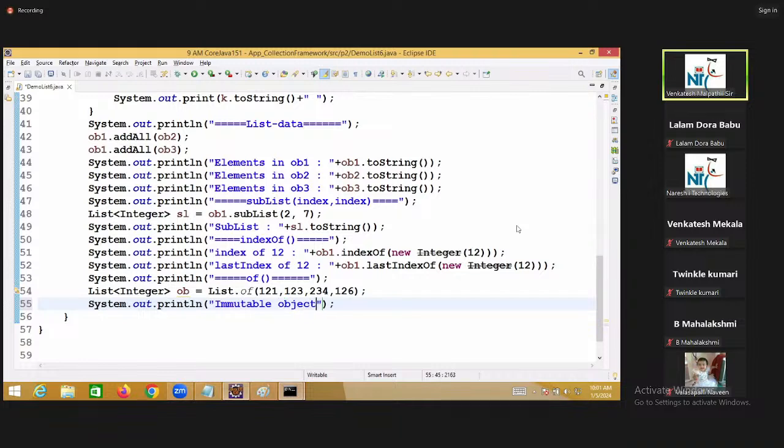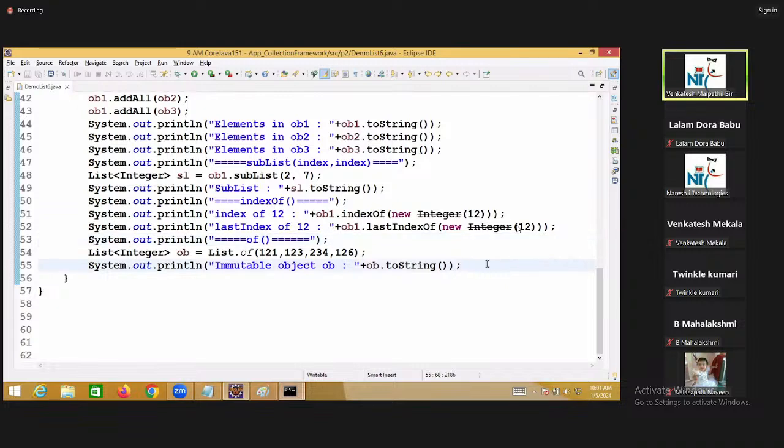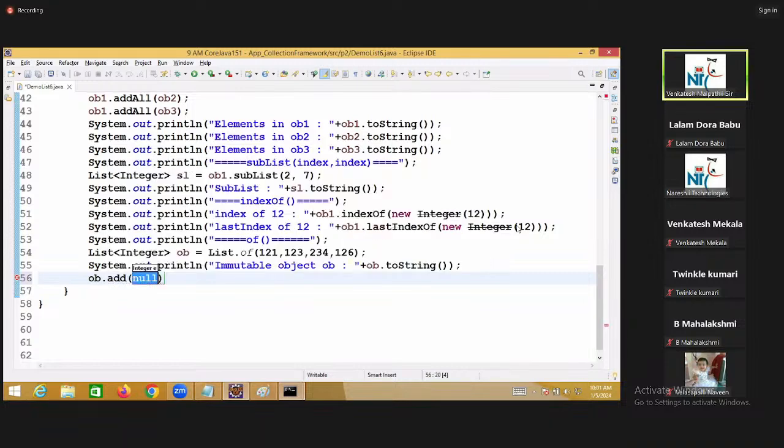Immutable object OB. OB dot toString. One immutable object created. Sir, how can you say it is an immutable object? Add an element. OB dot add, new Integer of some 500 or 600, I'll take. I'm adding one element. After adding the element, I'm displaying.